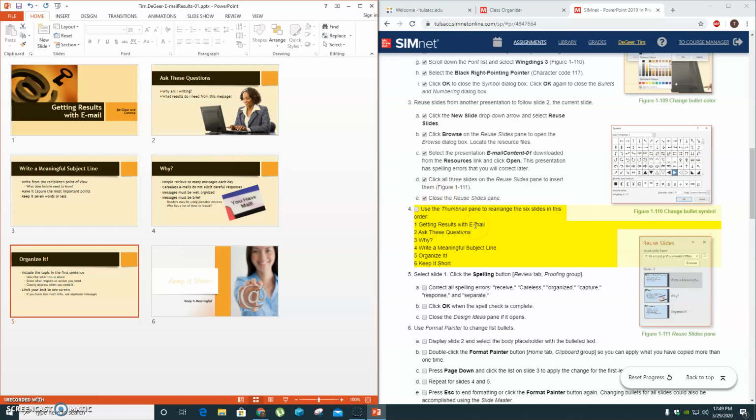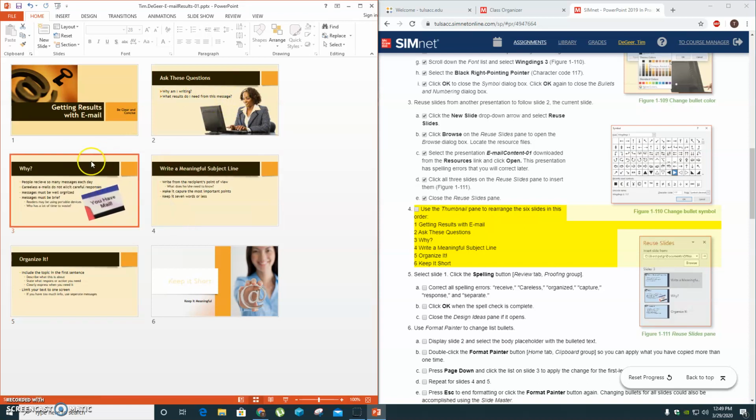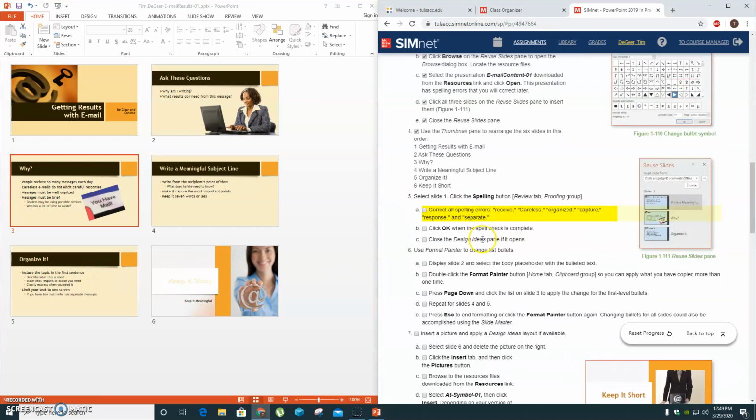So it first wants getting results with email. Okay. Number 2, it wants ask these questions. Number 3, it wants to be why. So that's currently 4. We're just going to grab it and drag it over to the new number 3. Number 4, write a meaningful subject line. Number 5, organize it. And number 6, keep it short. Good to go. Step 5 wants us to go back and select slide 1.